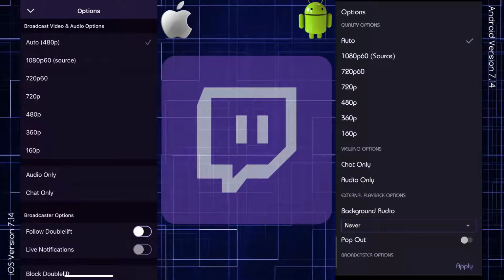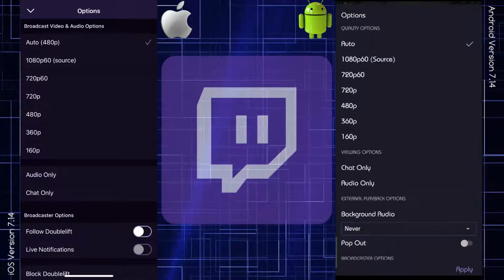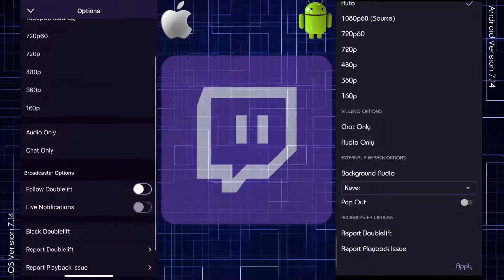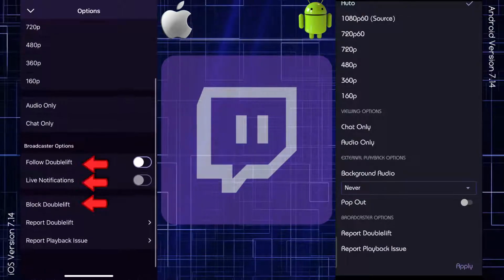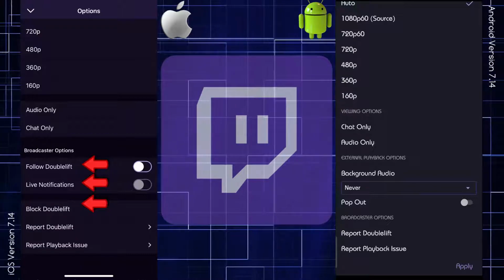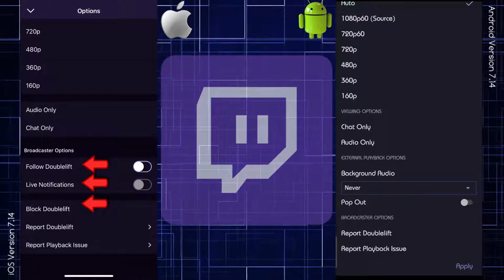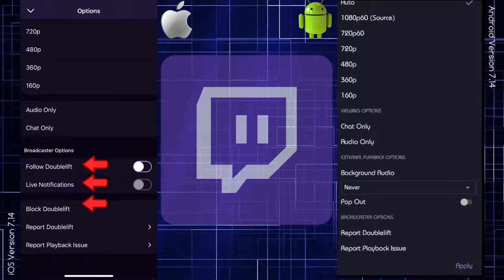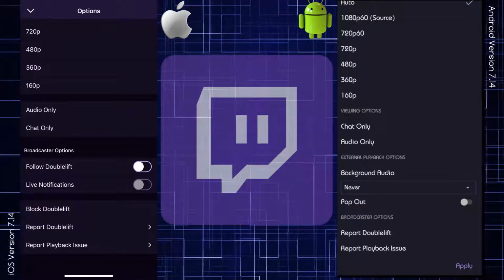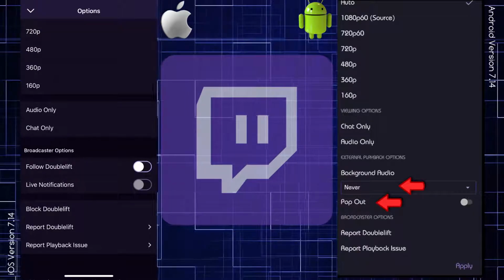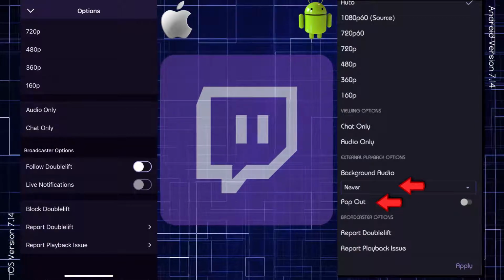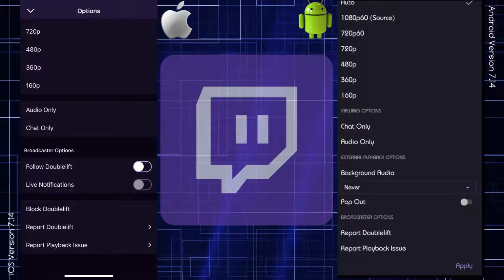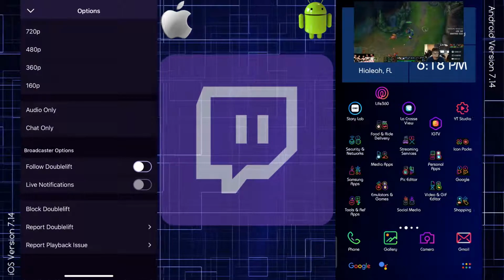Viewing options. They both have almost everything intact, but there's some stuff missing on iOS and on Android, and vice versa. Okay, so these three options I'm pointing out on the iOS side are missing on Android: follow, live notifications, and block. And on the Android side, these two options are missing on iOS, which are background audio and pop-up, which Android supports when you exit the app.